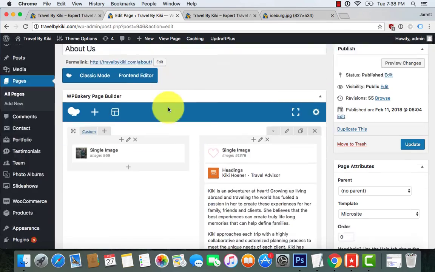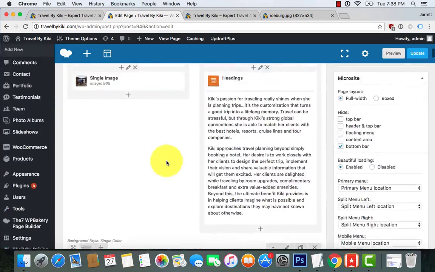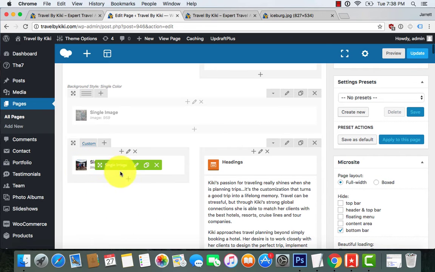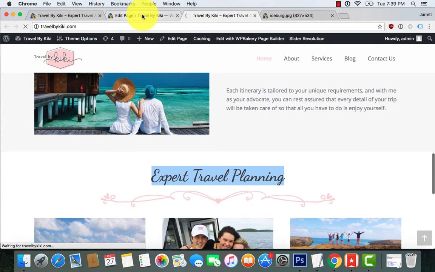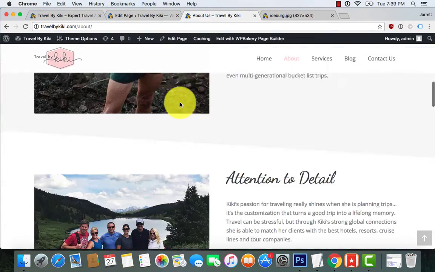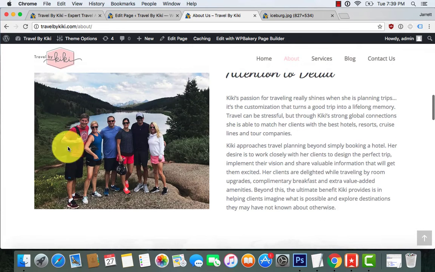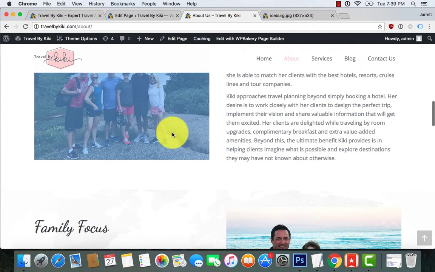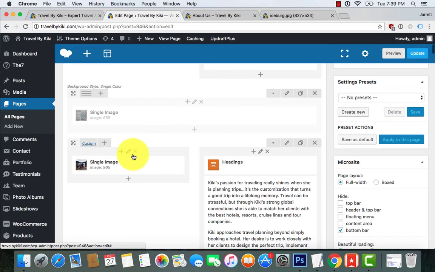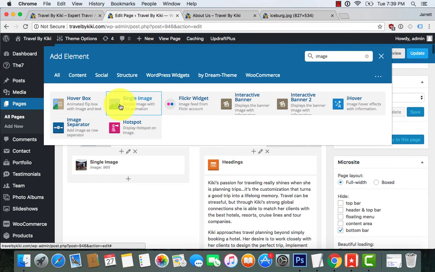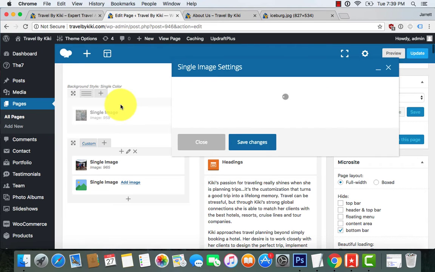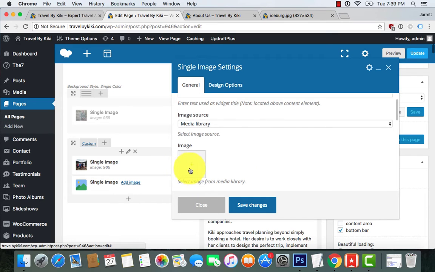All right, and not that you'll probably ever need to do this, but if you want to add a new text box or a new picture somewhere, let's say right under this picture with you guys hiking on the About Us page, you want to add some text or another picture underneath it, let me show you real quick how you do that. You see right here it's got this little plus. You can click on that, and it's got all these options here. What you can do is just type in image, and look, single image right there. So you can click single image and put in another image right there.